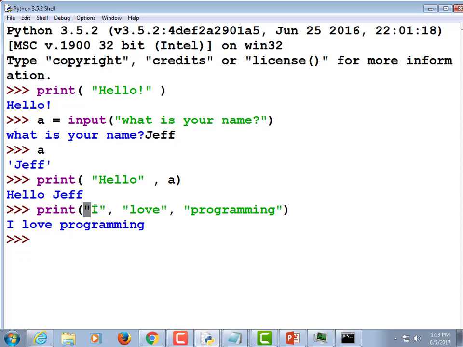These are actually called arguments. This is an argument to the print function. This is another argument to the print function. An argument meaning a piece of data that's sent to that function in order to get that function to do what it's supposed to do. And you separate the arguments with commas.